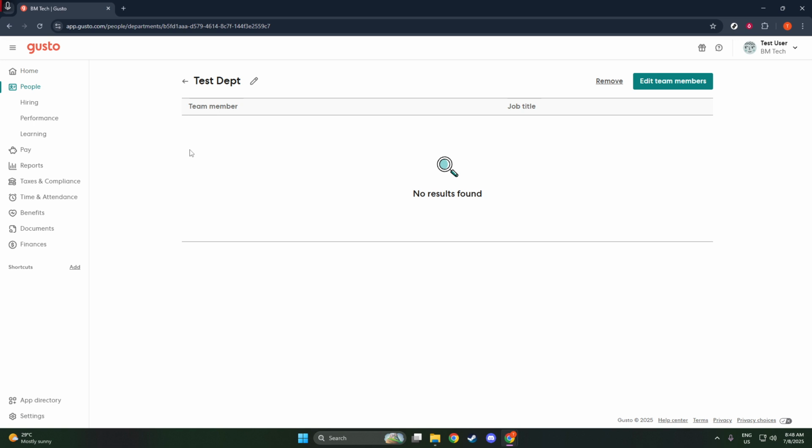Once you've entered the department name, take a moment to double-check it for accuracy. Then go ahead and click Save. With this simple action, you've successfully created a new department within Gusto. Now, your team members can be assigned to this department, which will help in better organizing payroll runs and reports.